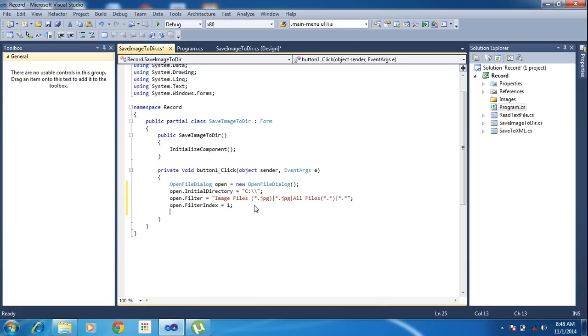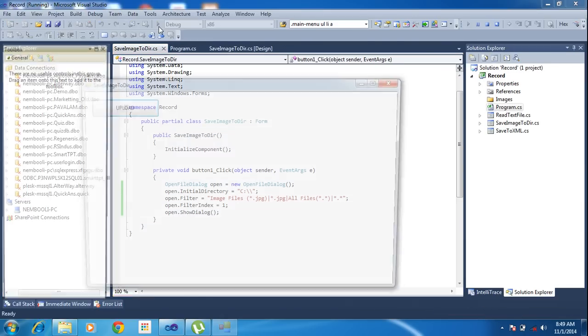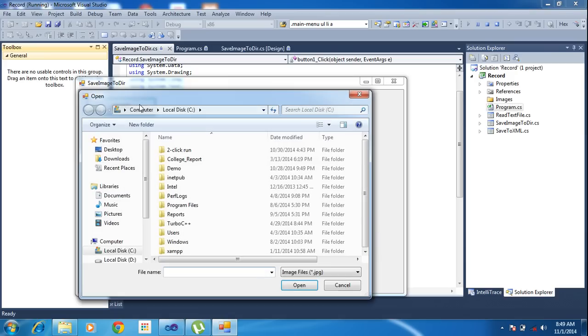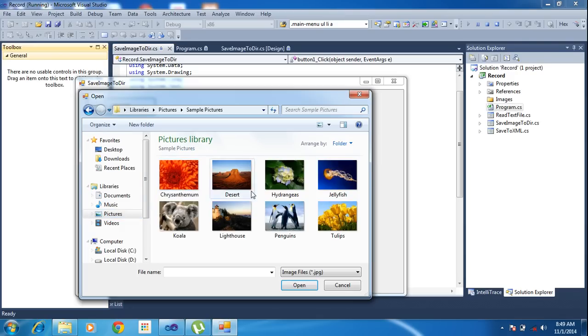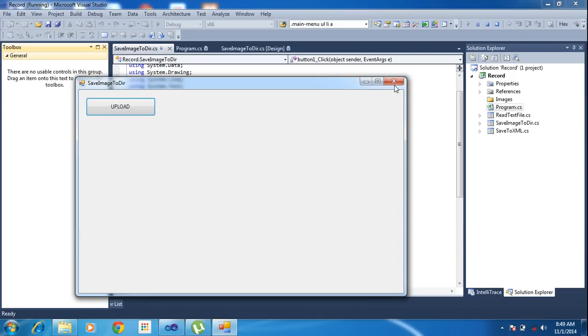After that, open dot ShowDialog. Now I am executing the project. So click upload. By default it will show JPEG files. So you can see whether a JPEG file is there or anything else.